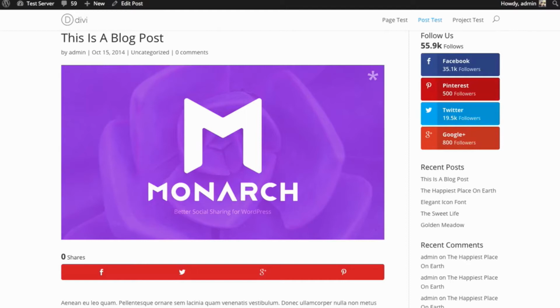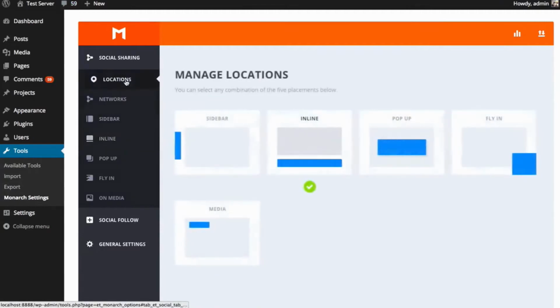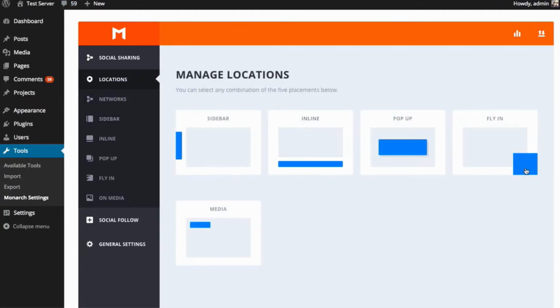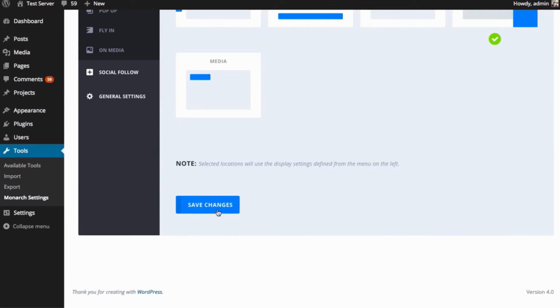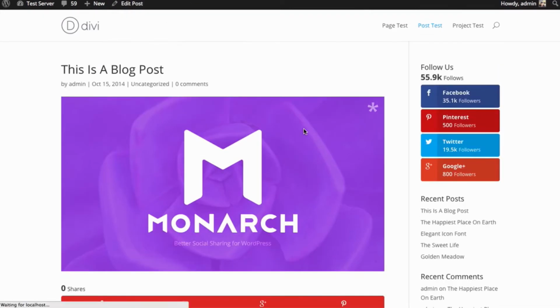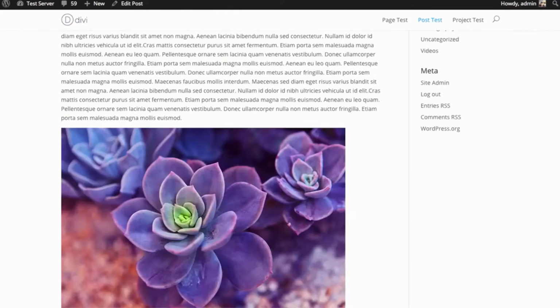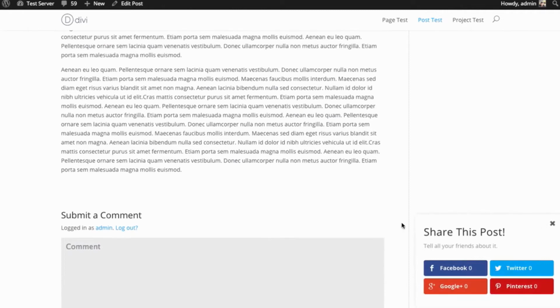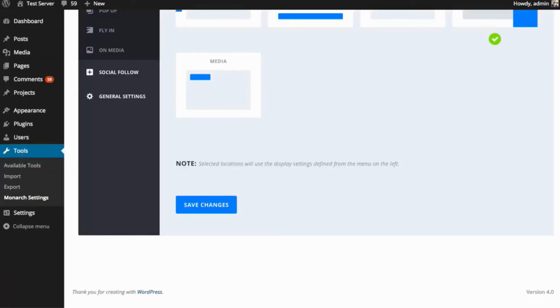Before we can begin configuring the Flyin, we first have to enable the Flyin social sharing location. So let's head back to our Locations tab. We're going to disable Inline and enable Flyin and save. And just to remind you what the Flyin is, let's refresh our post and take another look at it. So here's the Flyin box. It animates in from the bottom corner of your page and asks your visitors to share. It does a great job of grabbing their attention because it kind of pops in and it's very noticeable.